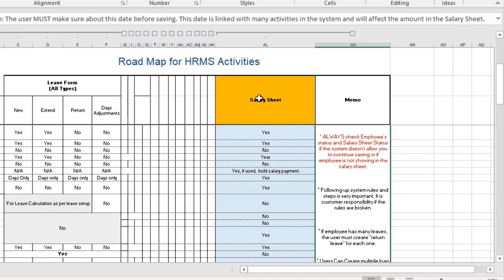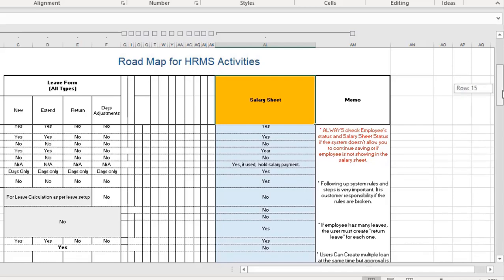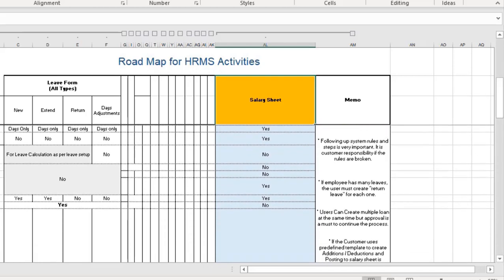And you must check the employee's status in addition to the salary's status in order to make sure, for example, whether his or her name is not appearing on the salary sheet, like the reason why they're not appearing depending on their status.